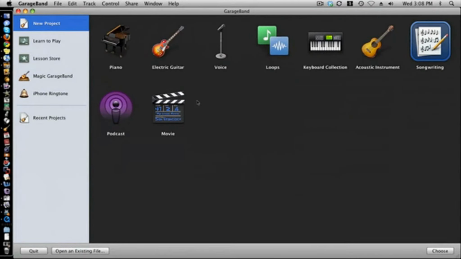Now, GarageBand is the guitar on your dock, so if you click on that, that'll open up the GarageBand window. Once it's opened, your screen should look like mine, and you got a couple options here. Of course, you can learn to play, and GarageBand has built-in lessons from particular artists like Sting, etc., that teach you how to play. Now, those are pay. You have to pay to actually watch those.